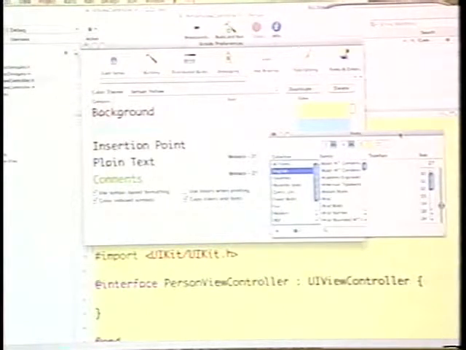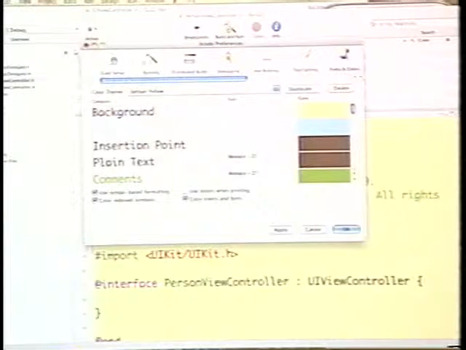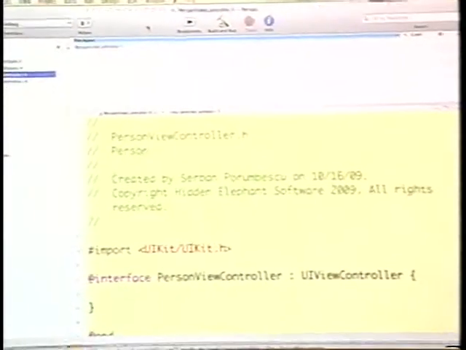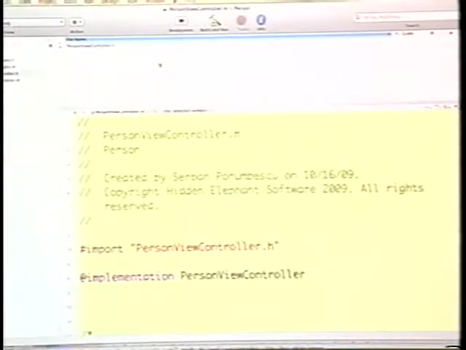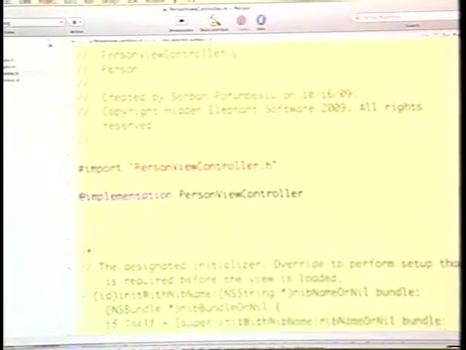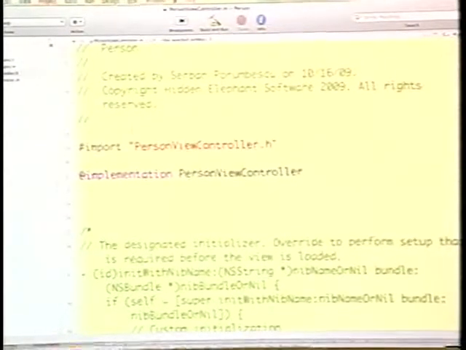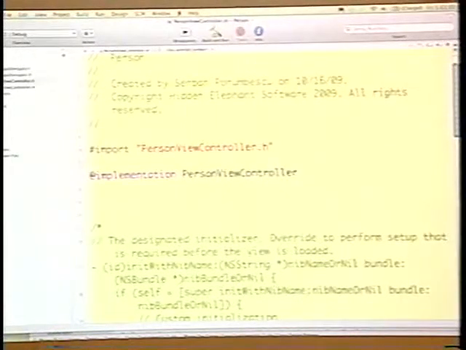Does that look okay in the back? Okay, so let's see here.